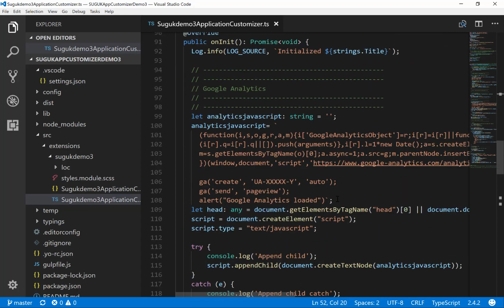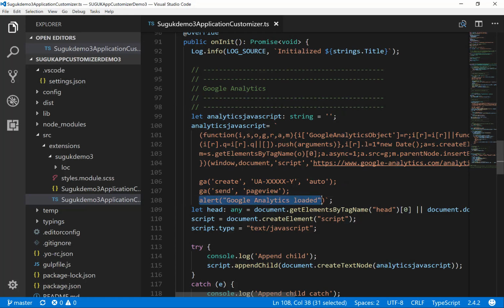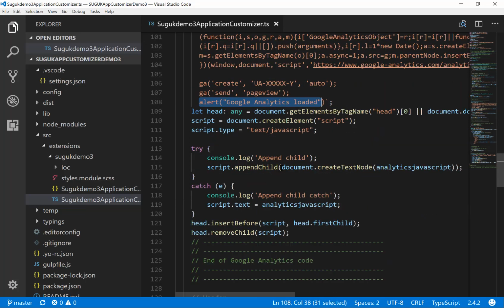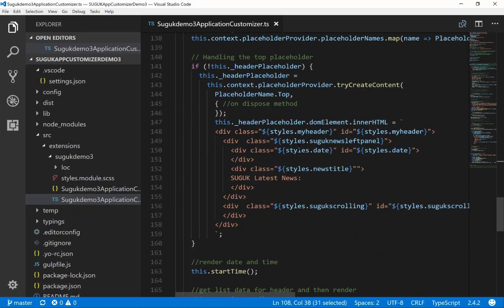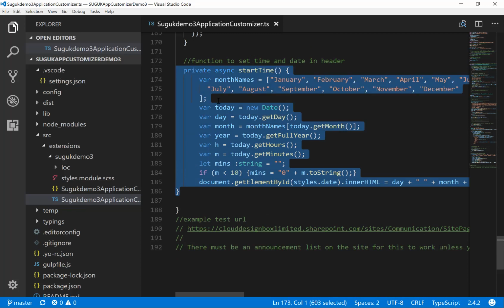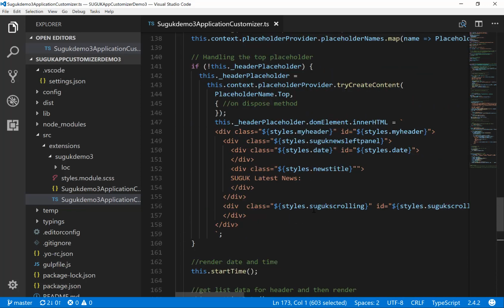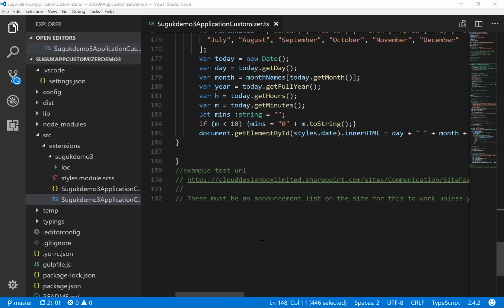And then further down here, we're doing quite a few things in this example. So we're putting some Google Analytics code on the page. What I'm doing is I'm just showing an alert on the page to show that it has been loaded successfully. And in addition to that, we've also got an area here where I'm showing the time and date, and we're putting that all together in our top header zone, and hopefully it'll look pretty good.